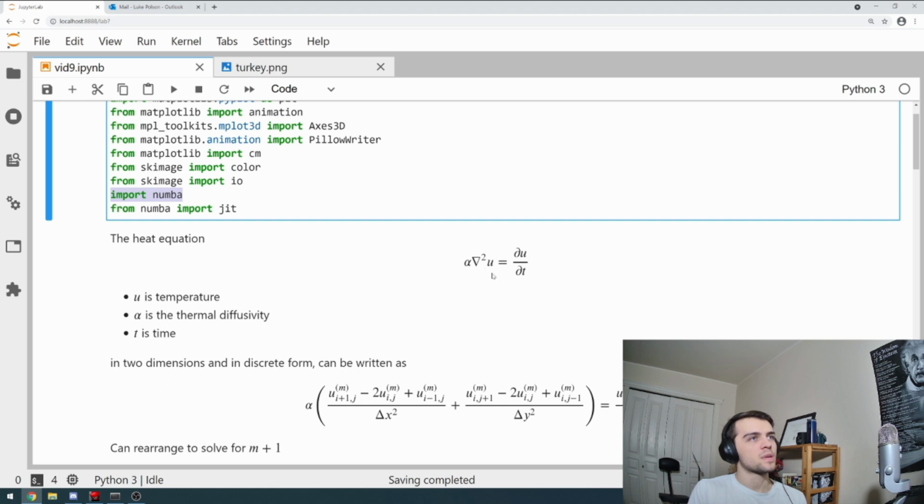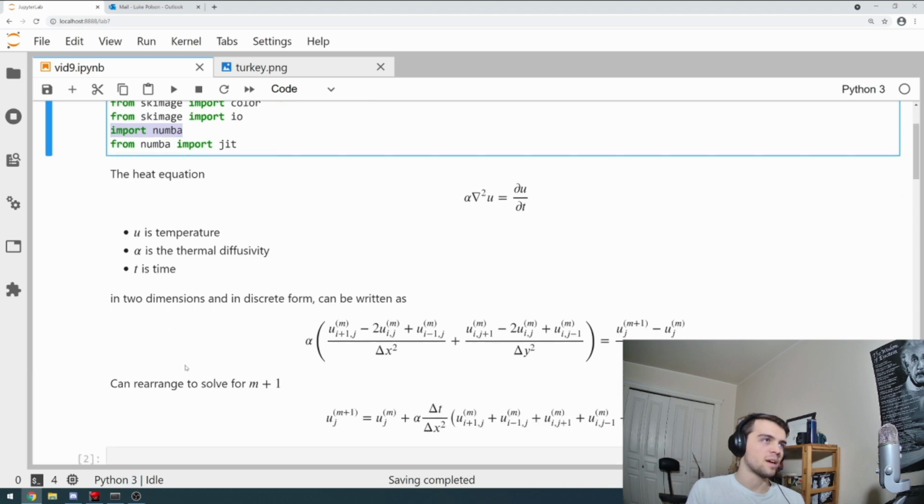So the heat equation is pretty simple. It looks like this. You have a Laplacian of U, and the partial derivative of U with respect to t. U is temperature. Again, we want to solve for temperature. Alpha is something called the thermal diffusivity. It depends on the material. And t is time. So I looked up alpha for the turkey ahead of time.